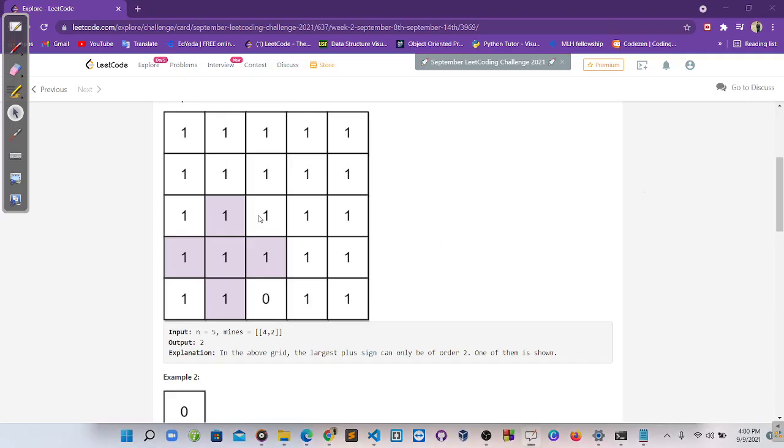In that case my n is equal to 5 and we have n cross n matrix. So if we give indexing, it is 0 1 2 3 and 4, and this one is 0 1 2 3 and 4. Now, this grid is a binary grid. It means it can contain 0 or 1.